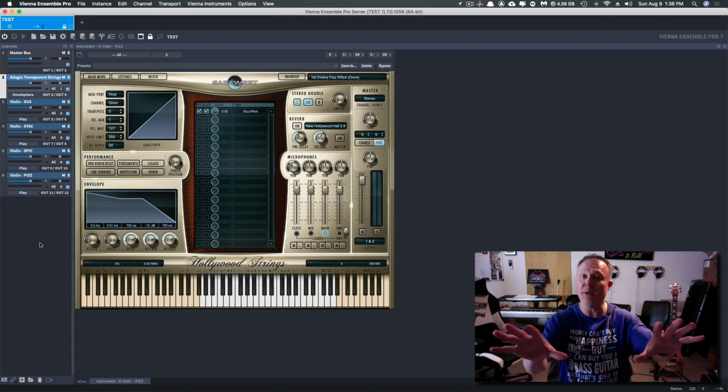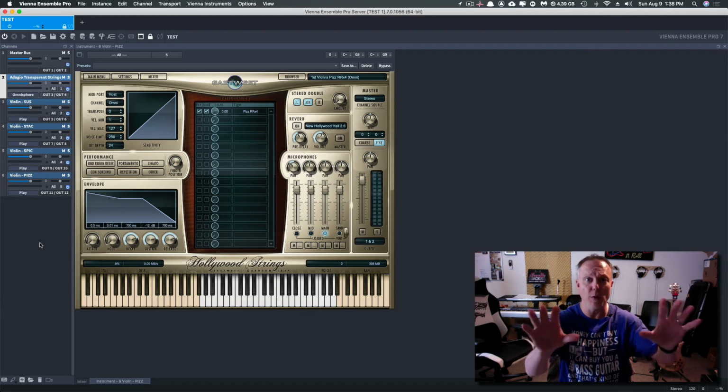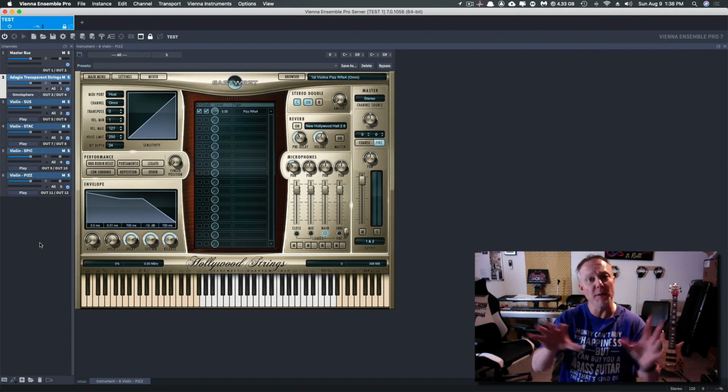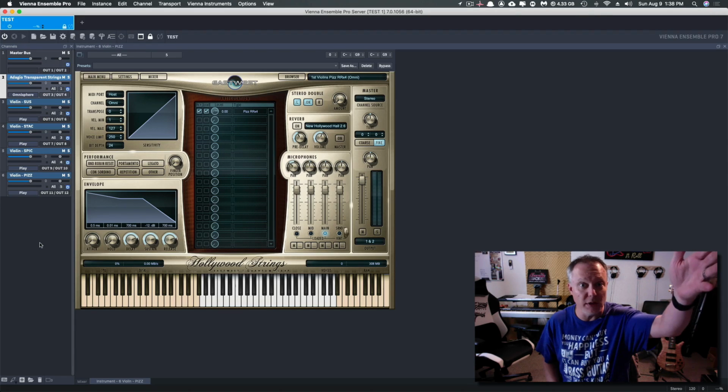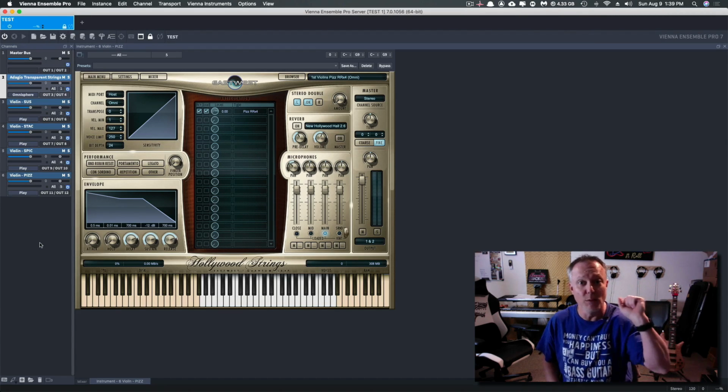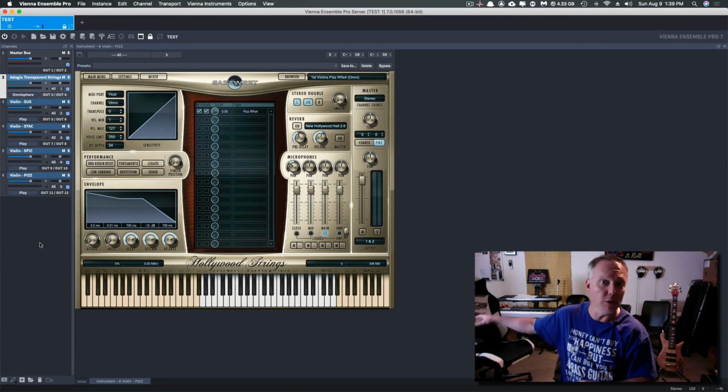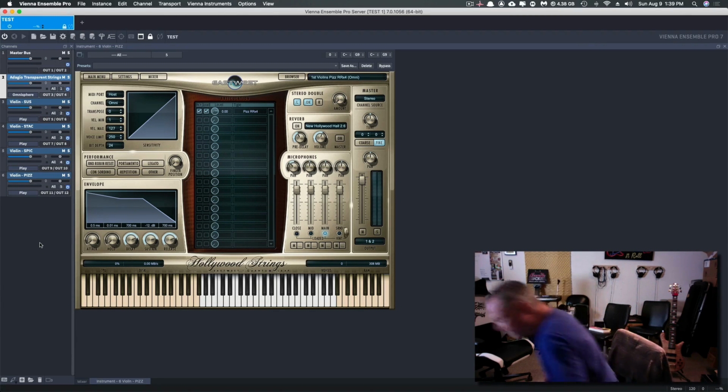So that's going to be it for our server. Now all the instruments are loaded. We're going to be able to go over to our host computer, which is my Mac Pro, and create a new session and be able to access all these instruments with virtually no latency and no processing dip on my host computer. Let's go over there and check it out.